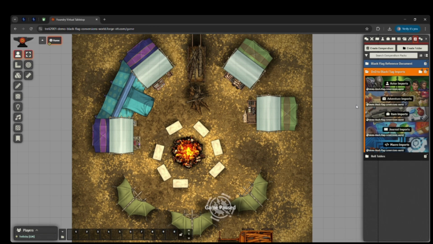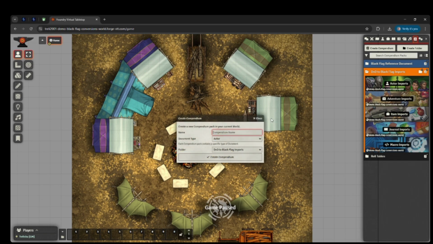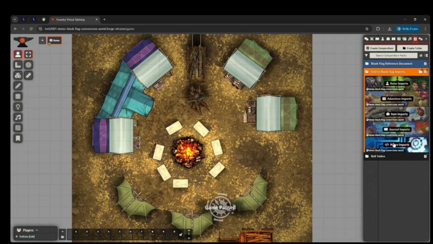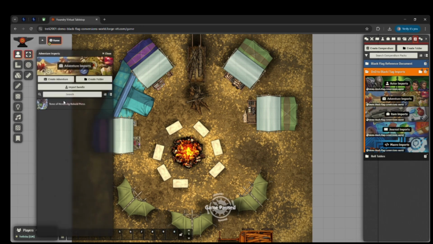Like an adventure is mostly going to be a journal that has your adventure in it, and you might have some monsters associated with it. You can also do maps, but you do not need to use this system to pull maps over. If you've got Foundry, you should already have your maps in your files. And those you just do like you normally do with Foundry. So we are going to pull over. I've already done it.